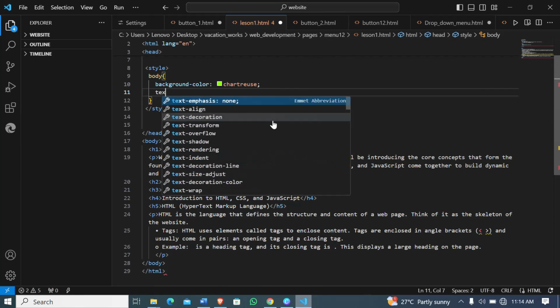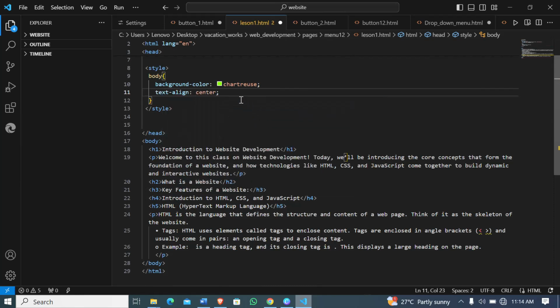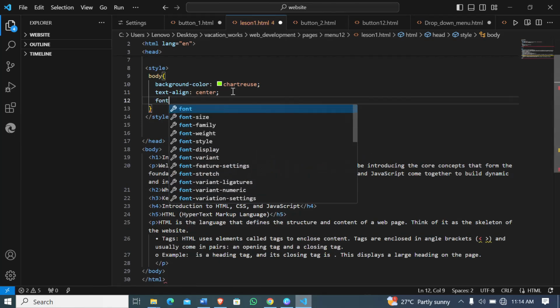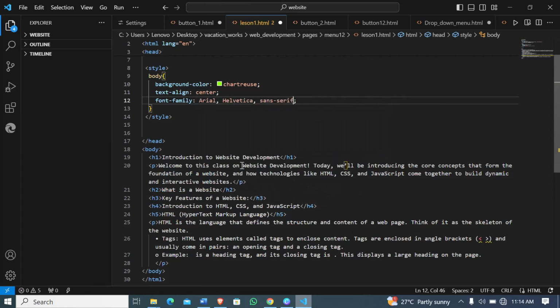Let me also change the text alignment, so let me center all my text. You can choose your font family, so let's say font family. Let me use Arial. You can do all kinds of text declarations you want based on your preferences. As we are studying, we will learn how to use those properties.